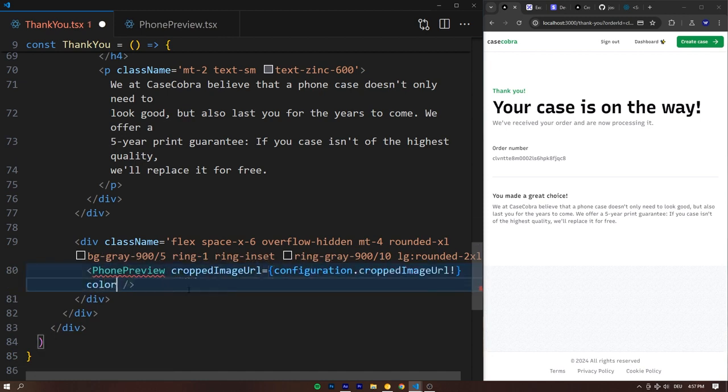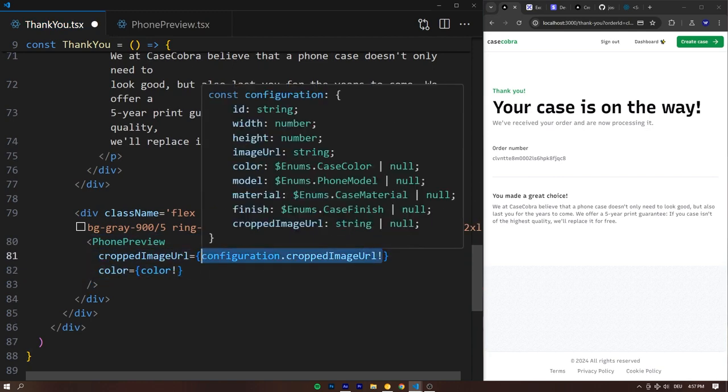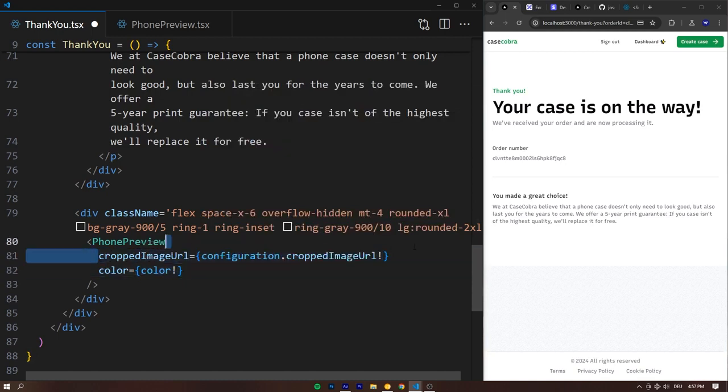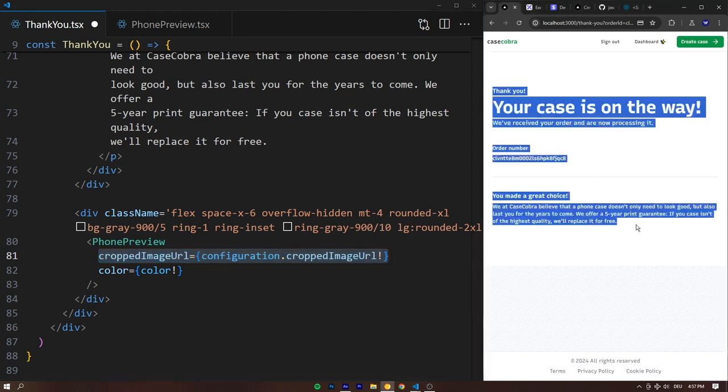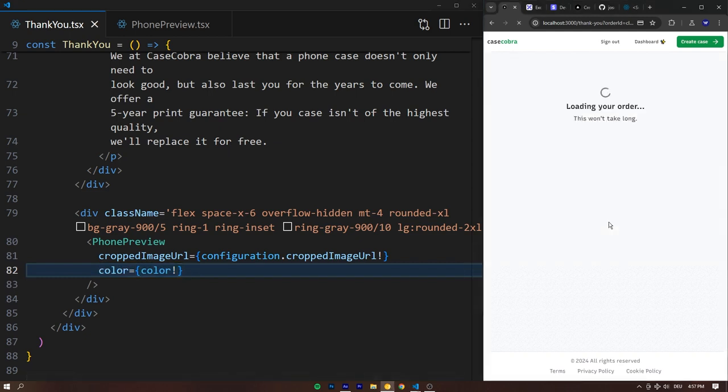And the color is simply gonna be the color, and also put a little exclamation point there. And we know we can put these exclamation points because all of these infos, even though yes, in the database they're optional, we know that we already set them in step 2 of the configuration process, which is already done when we get to this page. So they will be set in any case, right? We can save that. And now let's see what happens.